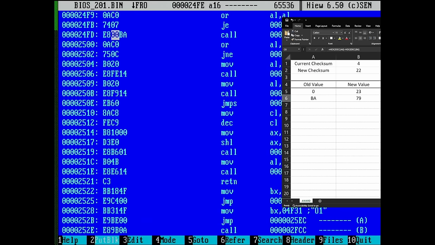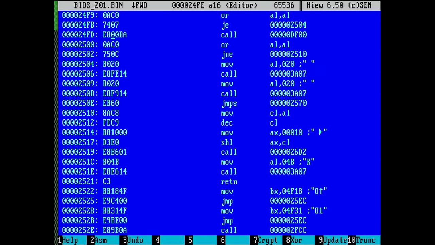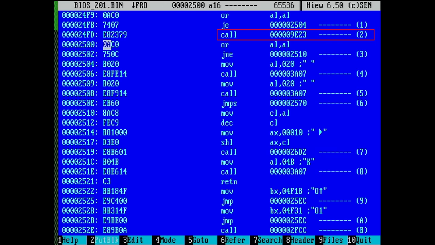And most likely this will be all you need to do, but I want to do one more thing. So our new checksum for this file should be 22, but we are not done yet. So let's just go ahead and actually apply the changes to our file here. So this one 00 changes to 23 and BA changes to 79. And as you can see, now we have a call to 9e23. This is also the one, I save this now. This is the one, 9e23. Let's go one more time.